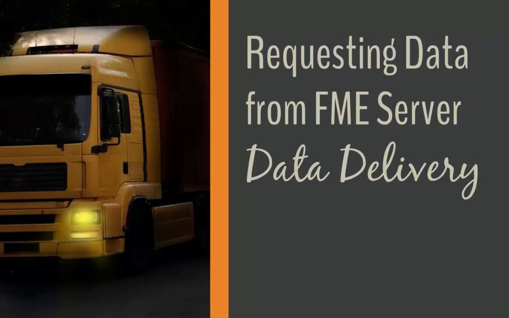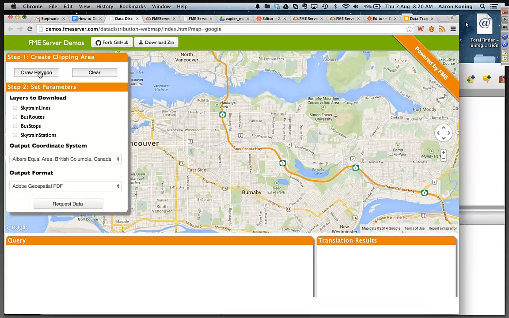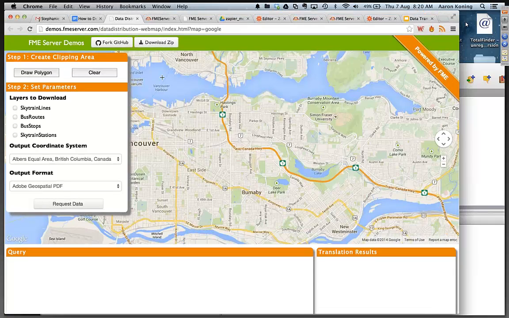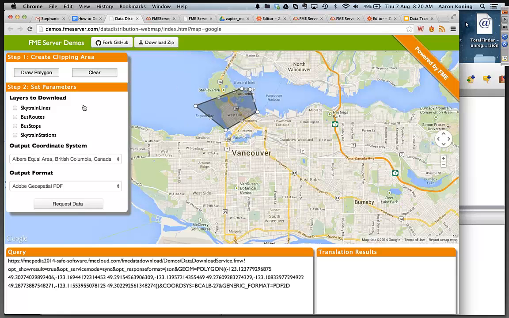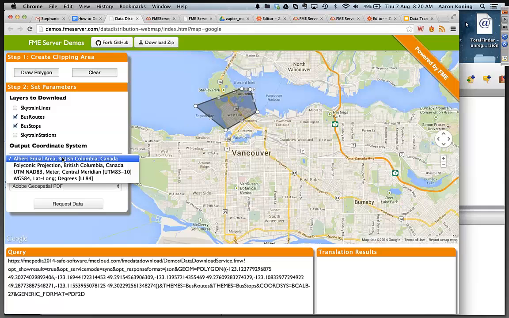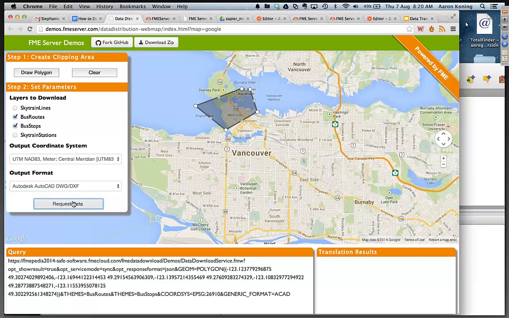Well, let's take a look at a demo to start this off. Here we've got a nice little demo for distributing or delivering data. So I can come in here, let me browse over here. I can come in, draw a polygon where I'm interested in downloading some data. And I can pick, maybe I want the bus routes and the bus stops so I don't get lost. I can pick whatever coordinate system I want. I'm a UTM guy, traditionalist, I guess. And where's that AutoCAD? There's the option. Click request, so I get exactly what I want.